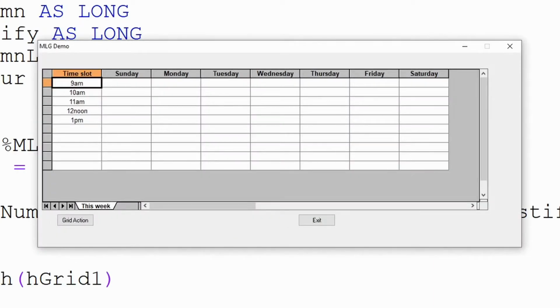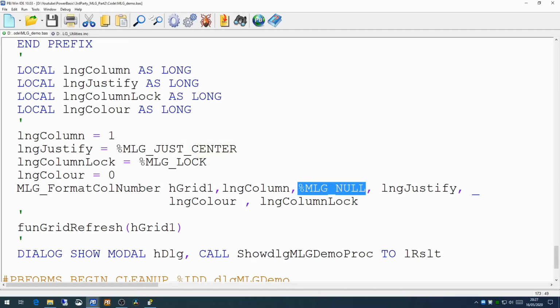But if we try running that now, we'll see that successfully the first column is actually now centered. You can click on the column cell, but it will not allow you to edit it. So effectively that first column is now locked. And all remaining columns are still usable by the user.